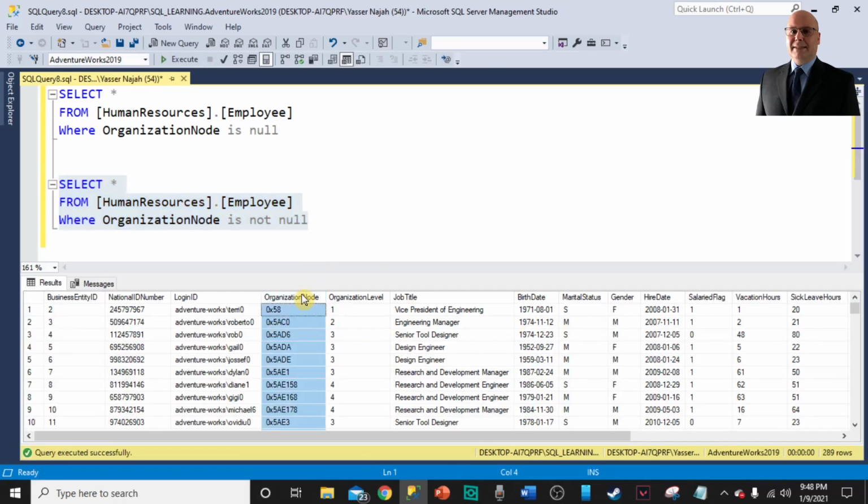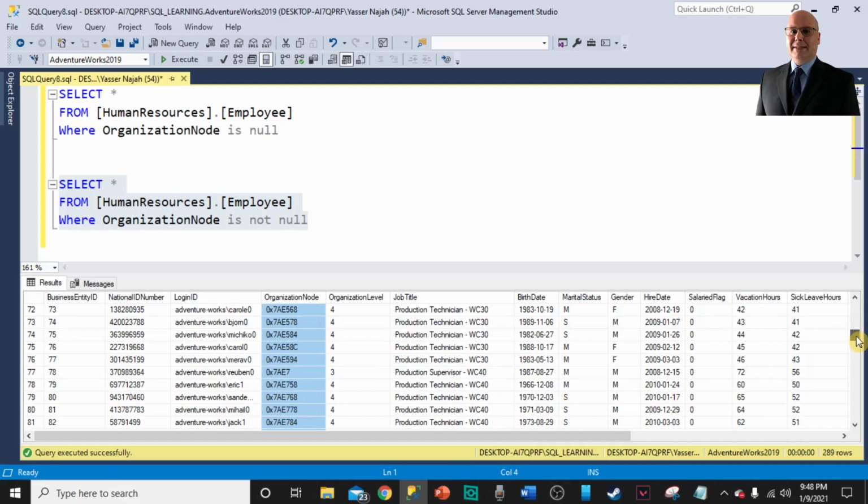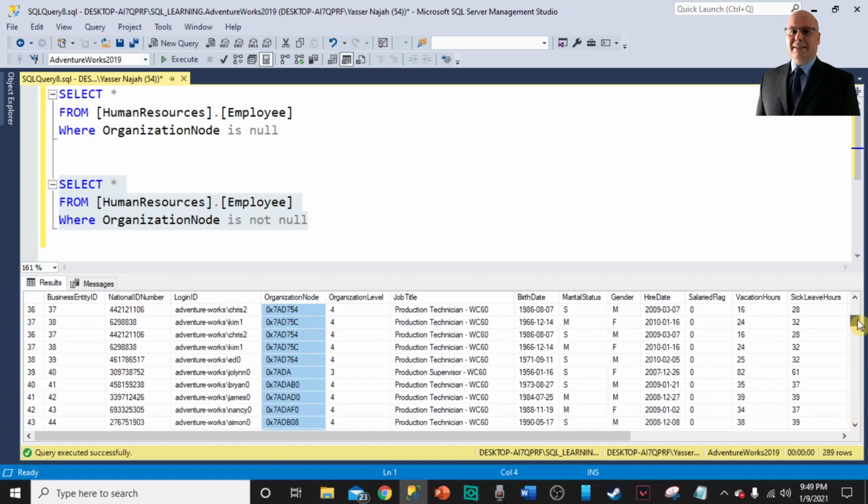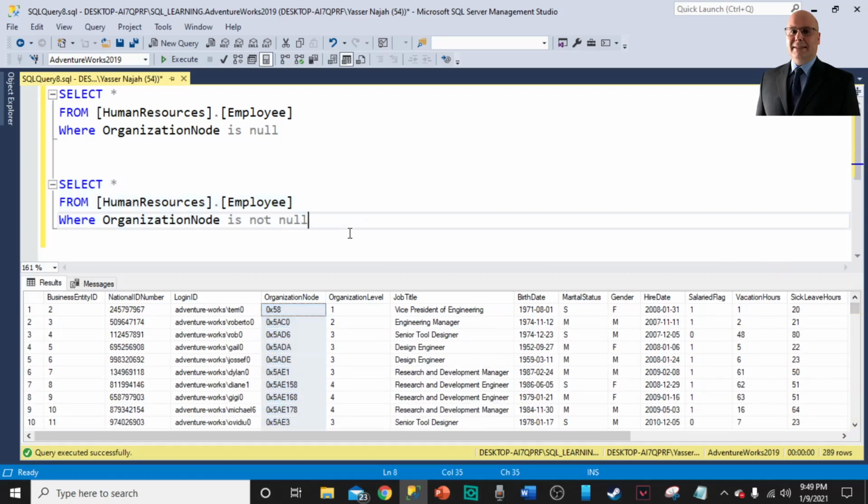Alrighty, so I'm going to highlight the column, and I will scroll down all the way. So you can see that everything that was returned has a value in it. Alright, so this is how we use the null values criteria to query any table for null values and non-null values.